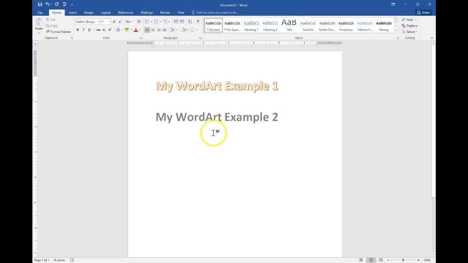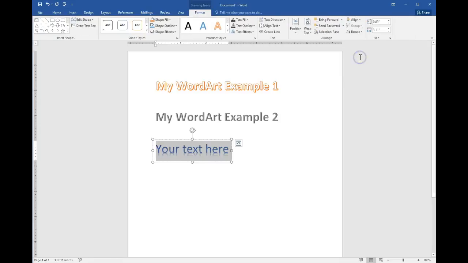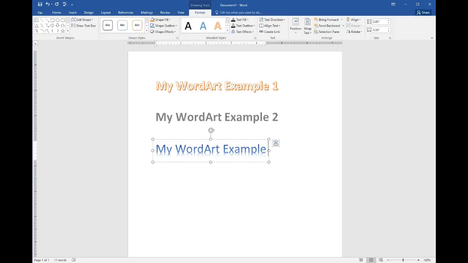I'm going to click outside the box to deselect it, and you can see that my words are kind of 3D. It says use a different style, and we're going to insert this one about the same distance down. So I'm just going to click down here, go to Word Art, and maybe this time I'll choose this one. So My Word Art Example 3.